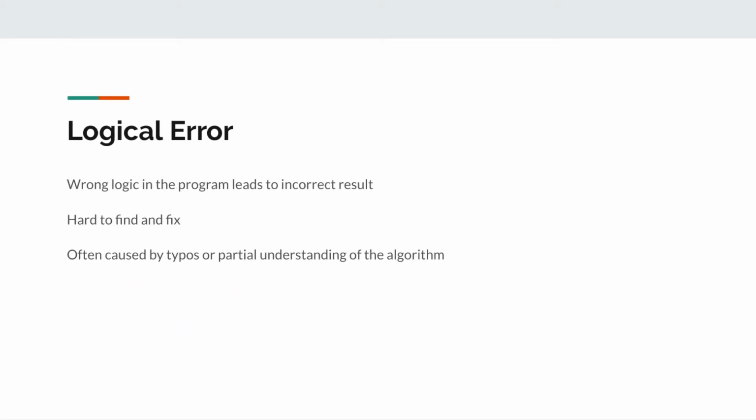And the last type of error is one the computer wouldn't be able to detect, because it's wrong logic in the program written by the programmer, which leads to an incorrect result. So you might be expecting the answer to be 500, but due to some logical error, you got 600 instead. This kind of error is often hard to find and fix, because it cannot be detected by the computer. It can only be found when you run the program and get the incorrect result.